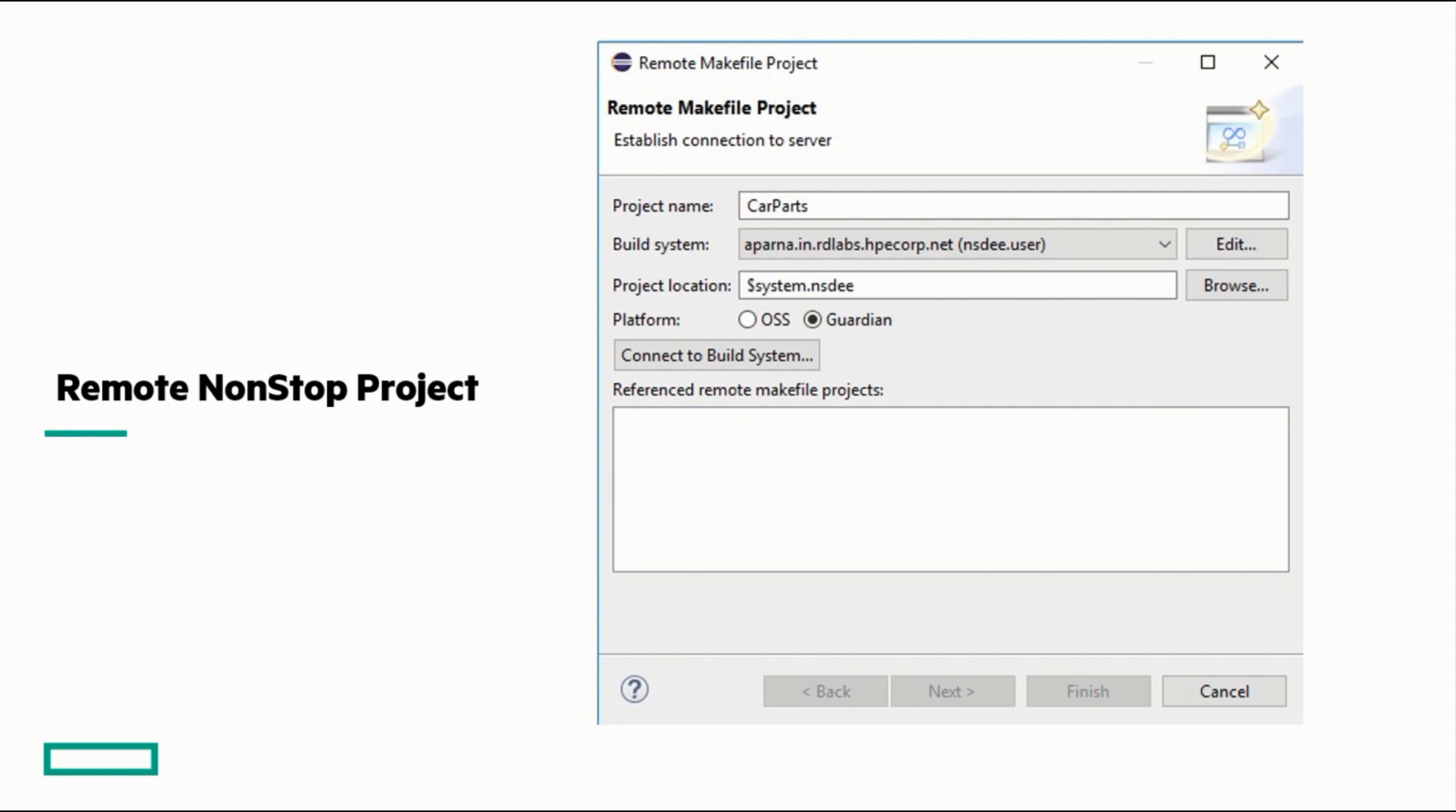If the user already has a build set up for the project, the Makefile project will be the type to use. We could use Makefile projects for both local and remote projects. In case of remote projects, we will need to connect to the remote NonStop project location at the time of project creation itself. And all further compilations and executions will happen on the remote NonStop system.